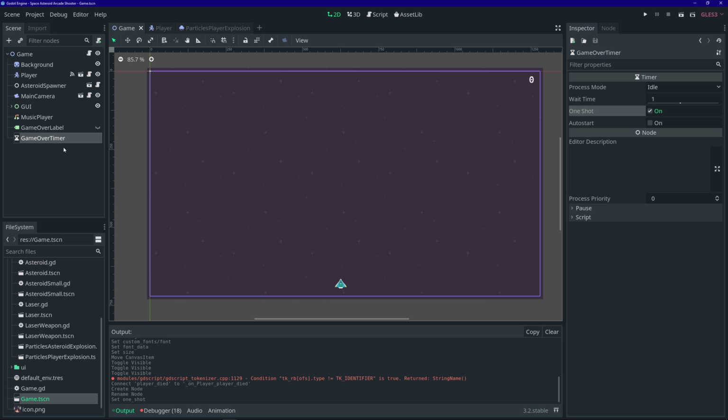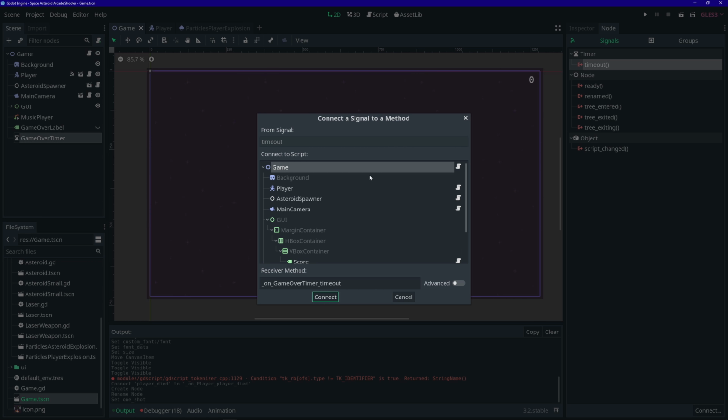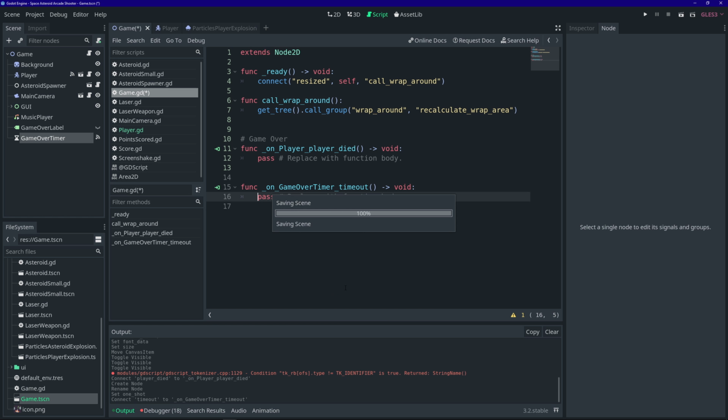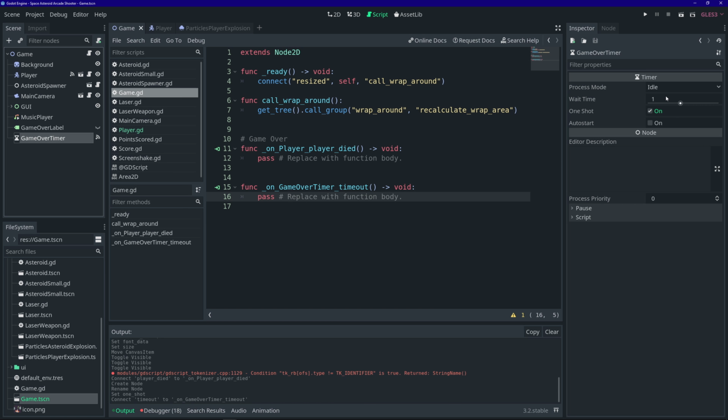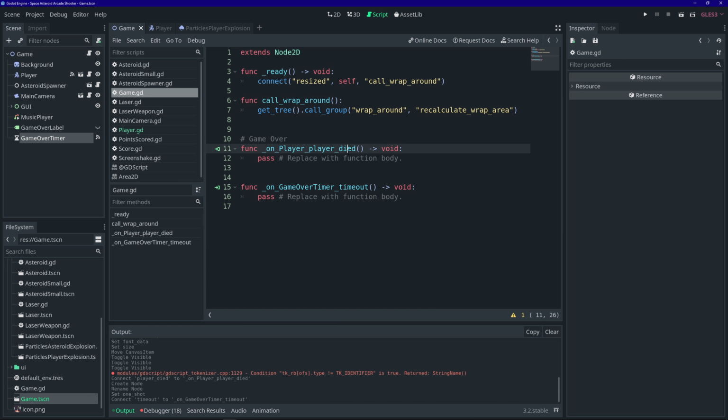And you'll see why we have this timer in just a second. Go back to the node here, connect the timeout signal to the game node, and we left it at the default 1 second. So this function is going to be what happens immediately after the player dies. And then we'll run our timer, and 1 second later, this function will run. And you'll see why we're doing it this way in just a second.